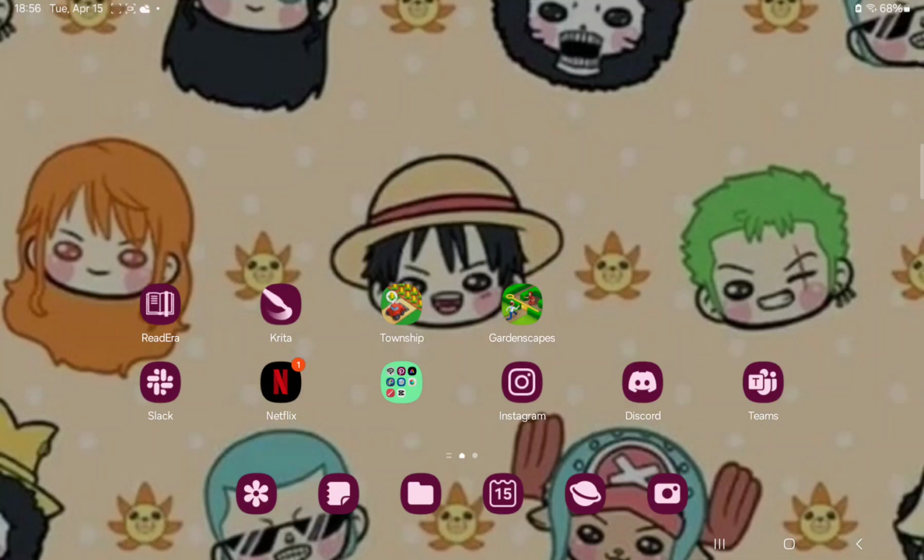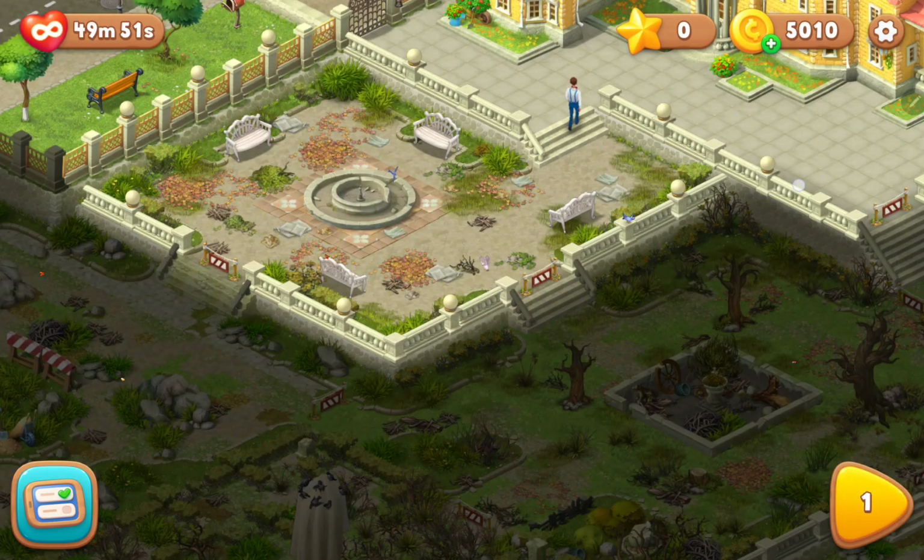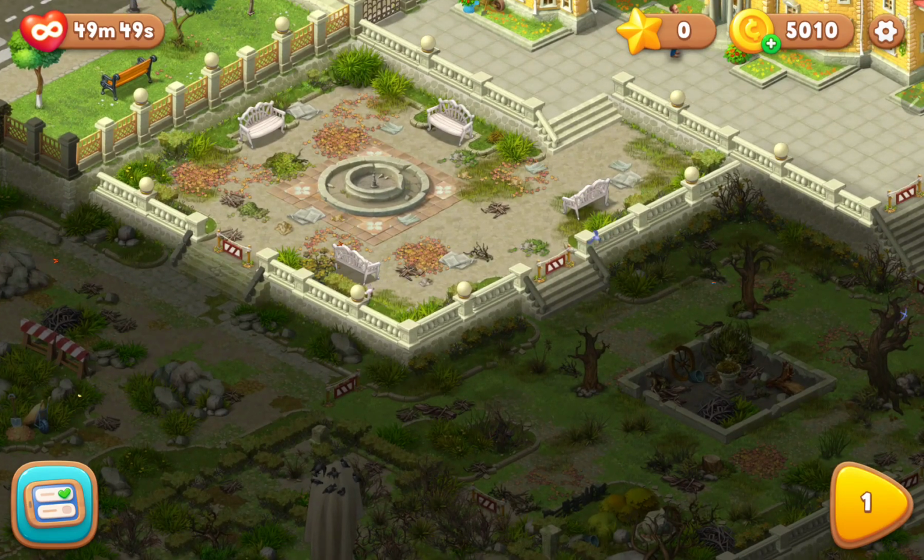So let's jump into it. First of all, open the application on your device. That's my garden, and you find the different buttons in the home screen.